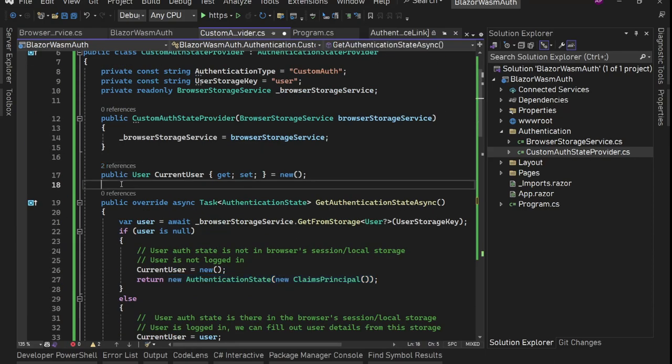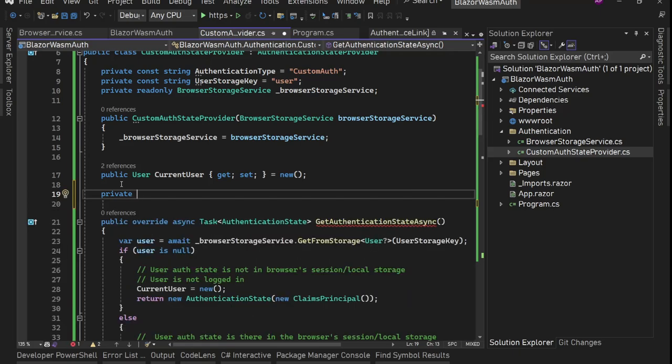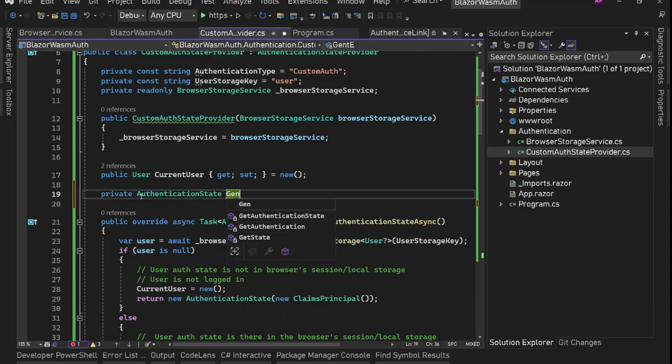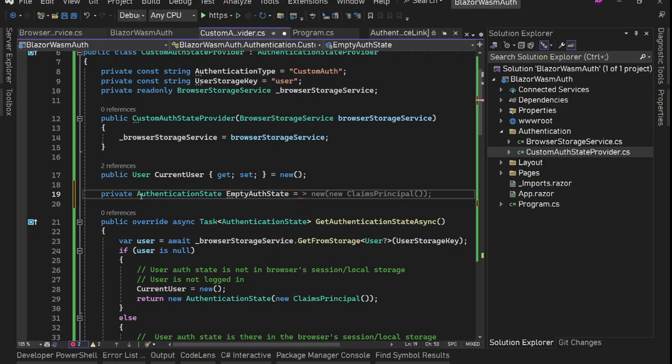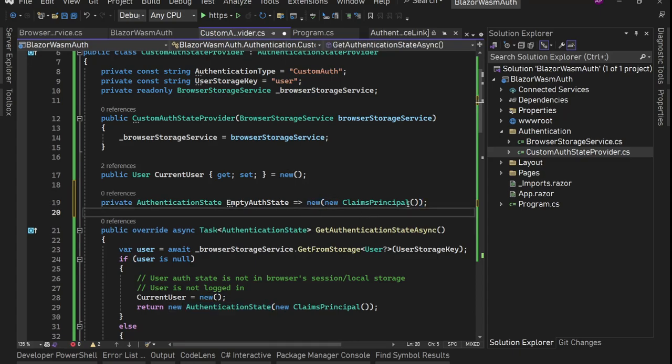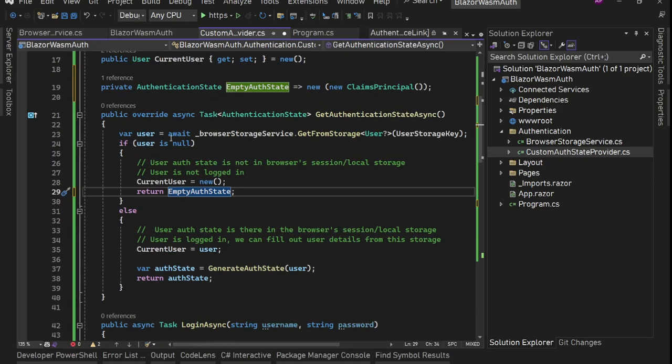So let's have one private property here. So here we could say private authentication state, we will say, let's say empty auth state, and this is going to be a computed property. This we are going to say new claims principle. This is actually a shorthand for this authentication state, because we have this already here. We could simply remove these things. So this is fine. So empty auth state. Now we can use it here where we had this. So here we'll say remove empty auth state. Sorry, return empty auth state.